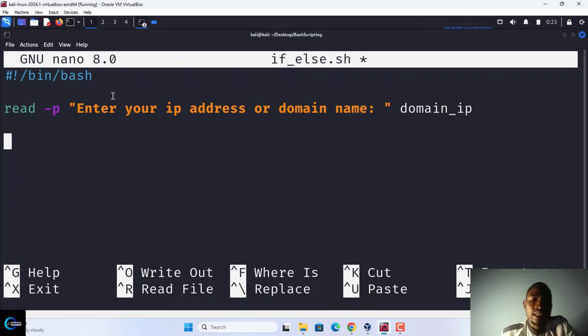Now we'll come here and say target equal to ping minus c. C means count. How many times do you want it to ping? One time. So ping minus c 1 dollar domain underscore IP. So we can now write our conditional statement.